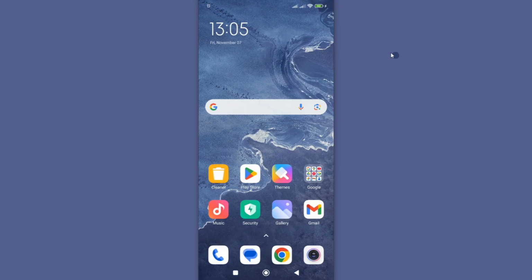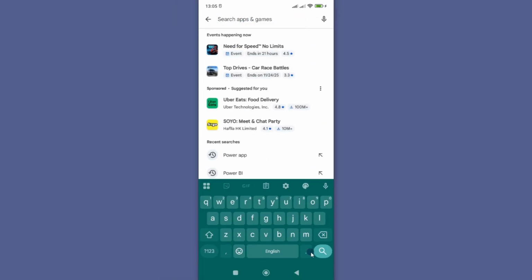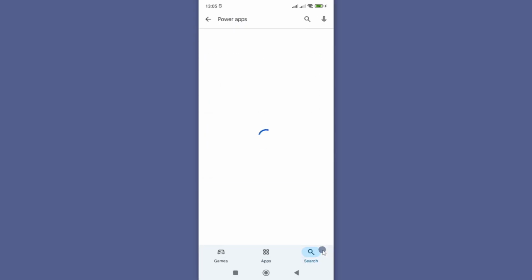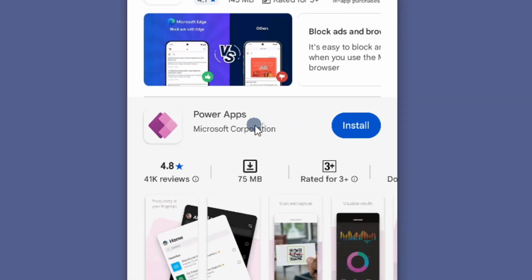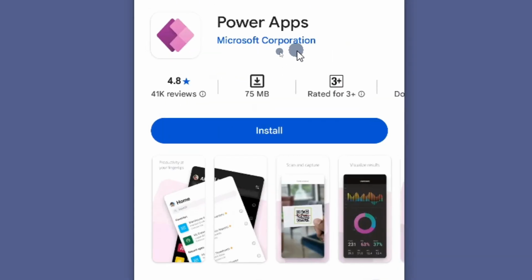Alright, to get Power Apps is pretty simple. Just go to Google Play Store on your Android smartphone, and then using your search icon here, you can just go ahead and type in Power Apps just like that, and then search for it. Now you can see we have here the app Power Apps, and it is from Microsoft Corporation.